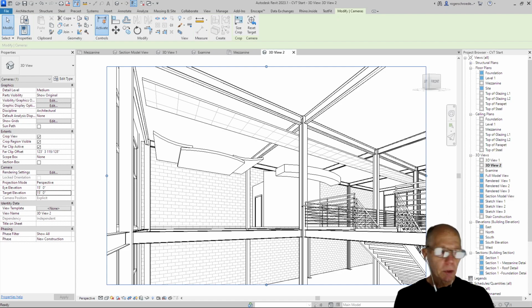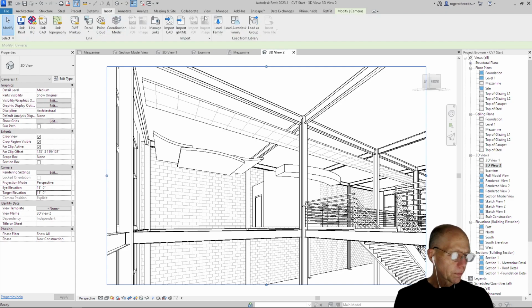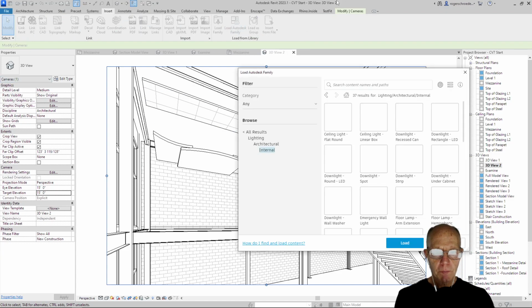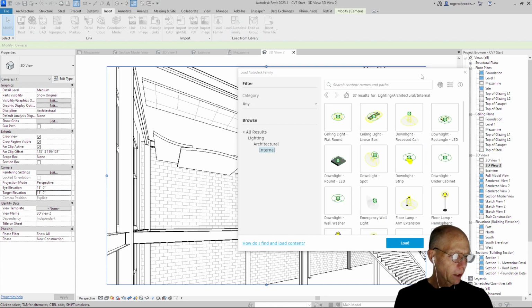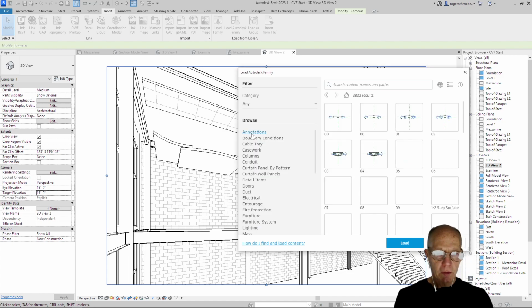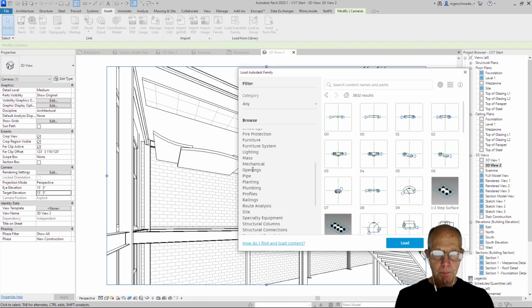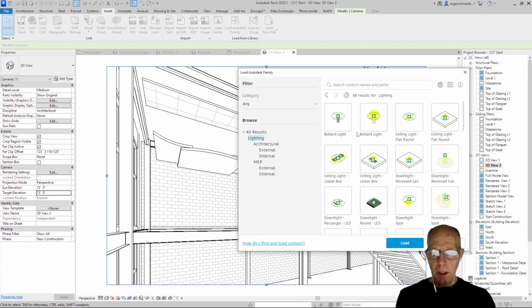So I'm going to go to Insert and Load from the Autodesk Cloud family. And I've already been fuddling around in here, so let's go back to where we would navigate from, where everything is showing, and we'll go down to Lighting. And we'll grab a downlight, a recessed can.